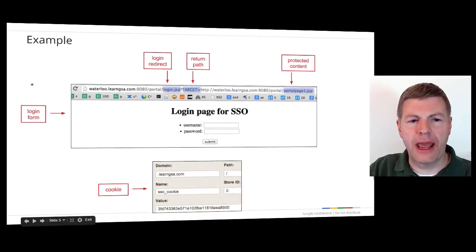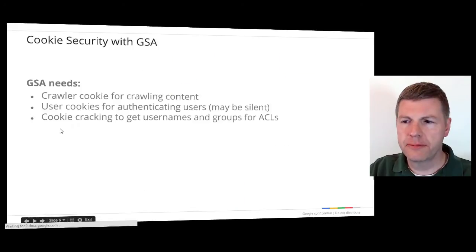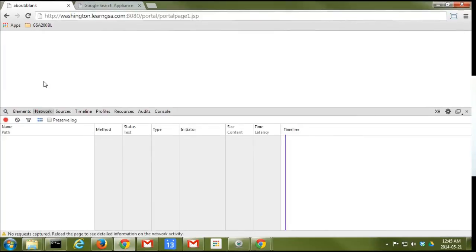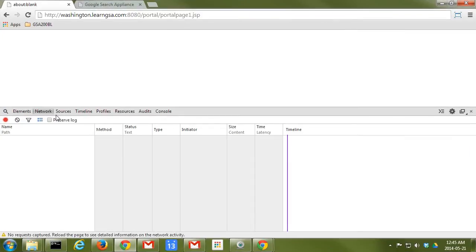Let's take a look now at that login process. To do this, I'll go to a browser and I'm going to enable Chrome Developer Tools, so I'll be able to see all of the requests and responses made. And I'm going to go to a URL that requires authentication. I have not yet visited that URL, so I don't have a cookie.